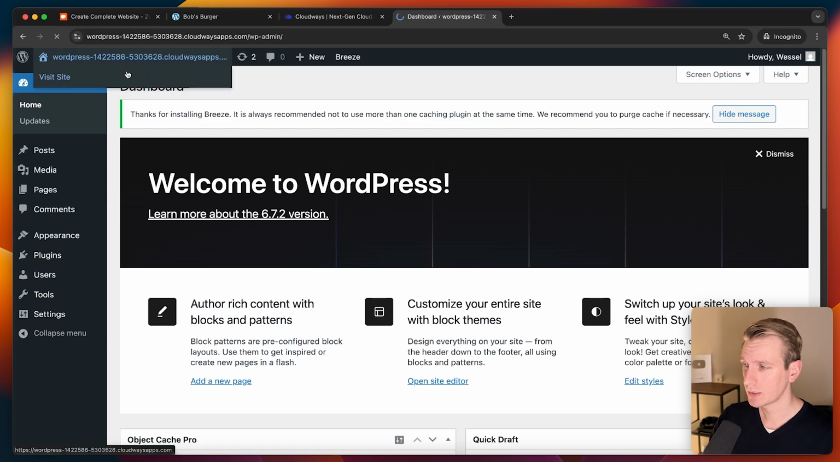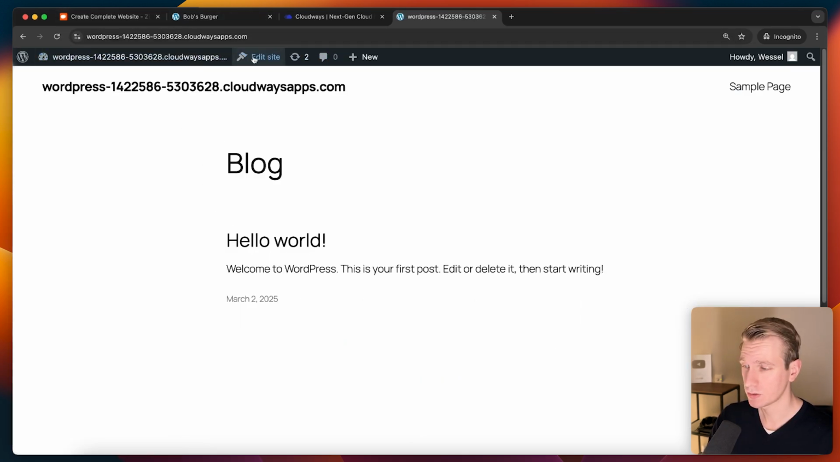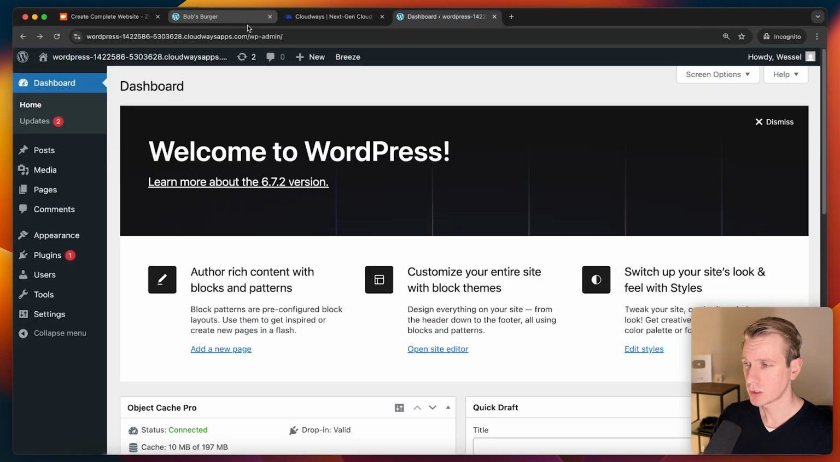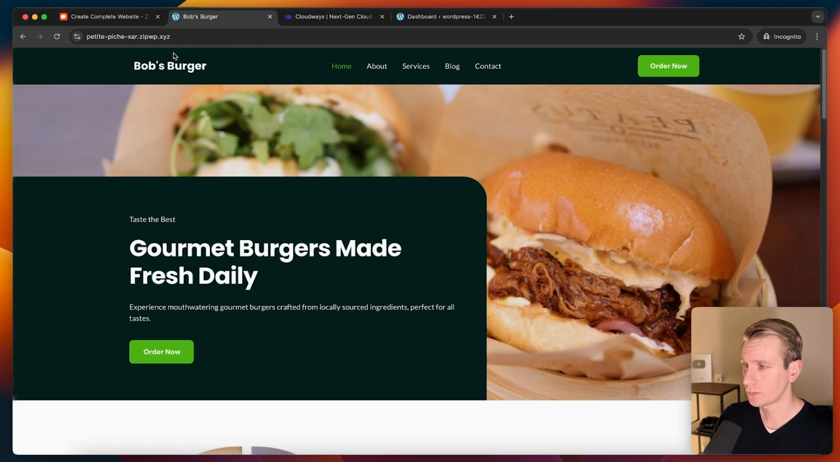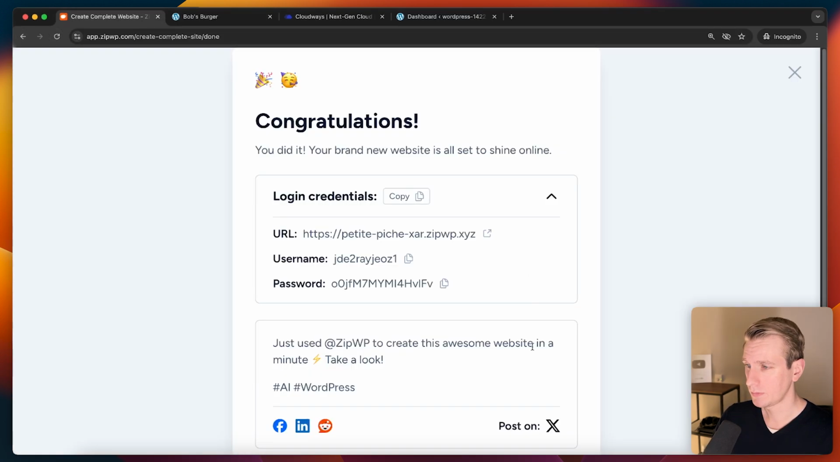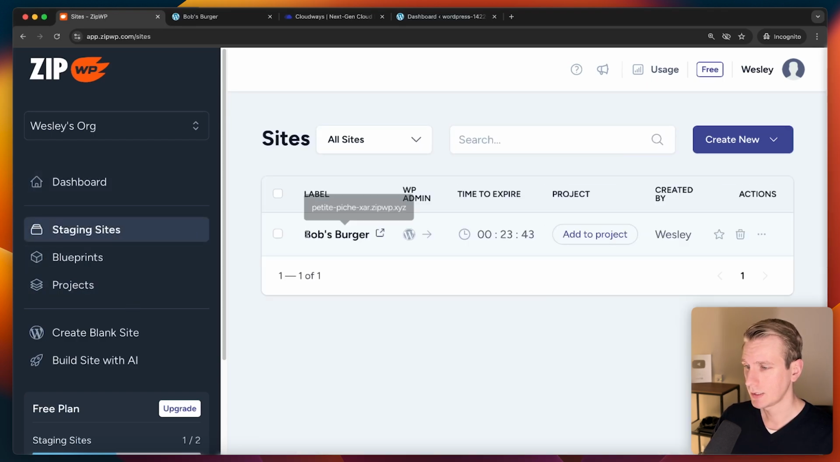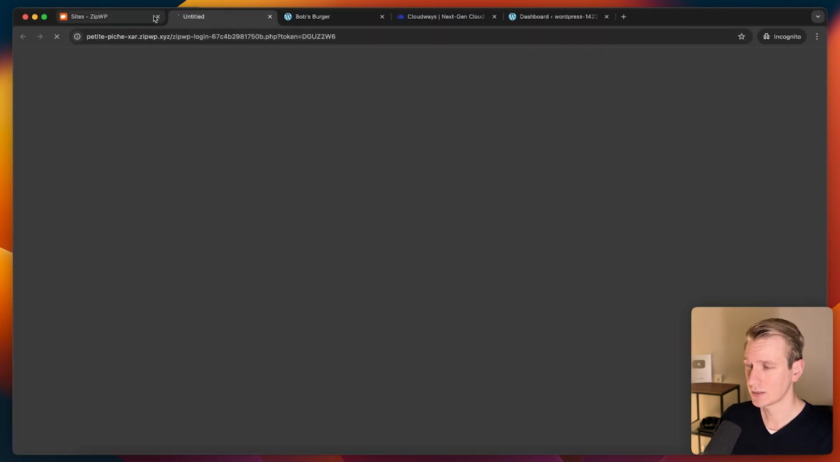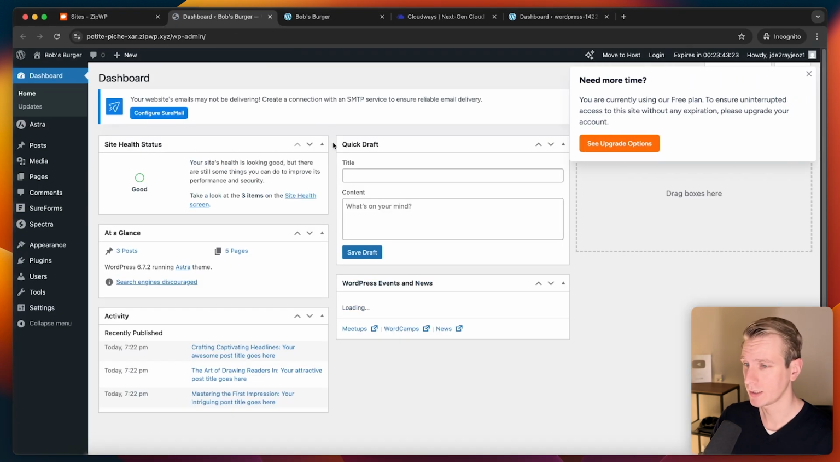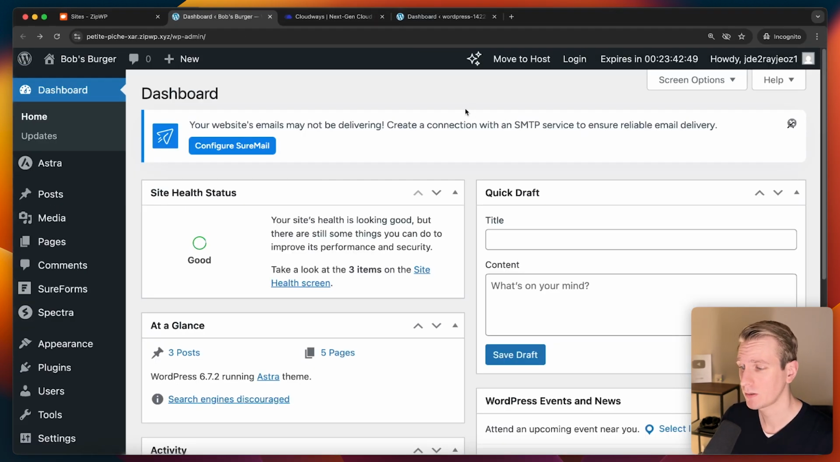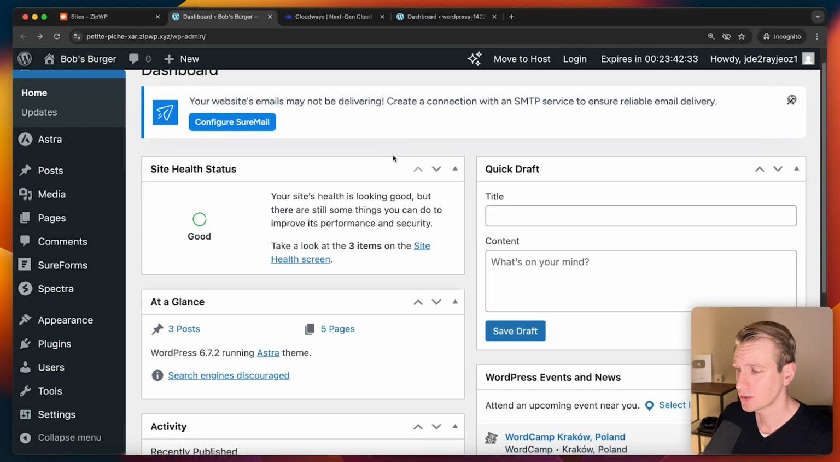Now, of course, if we go to our website right now, this is just the default you get, but what we want is our nicely designed one. How do we do that? If we go to our website designed by ZipWP, in the dashboard again, if we go to staging sites, here is our website. It's actually a WordPress site, so we can also log in here. This is the dashboard of Bob's Burger website, and this is the admin panel of the website we just designed with AI. They actually have an option here to move to host, and they have a tutorial on how to do that. But let me quickly show you that.